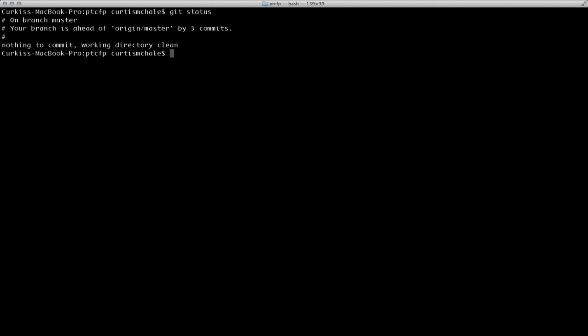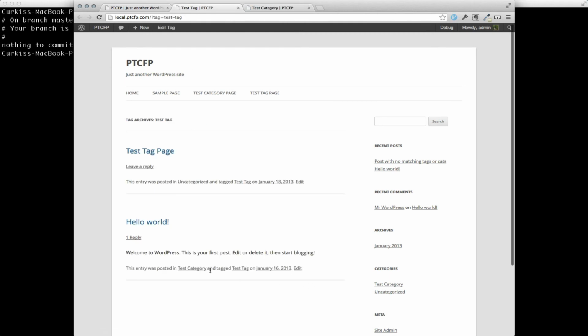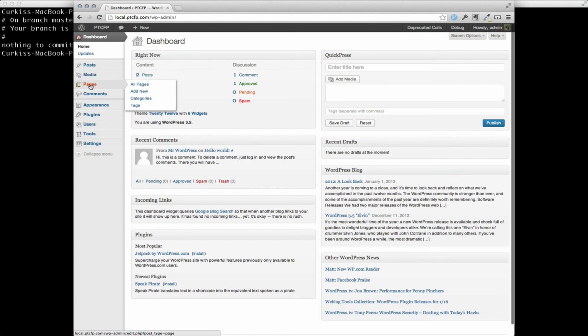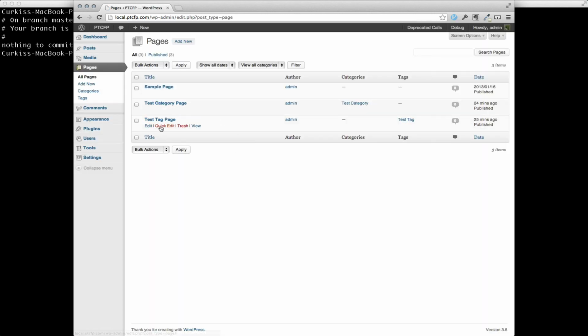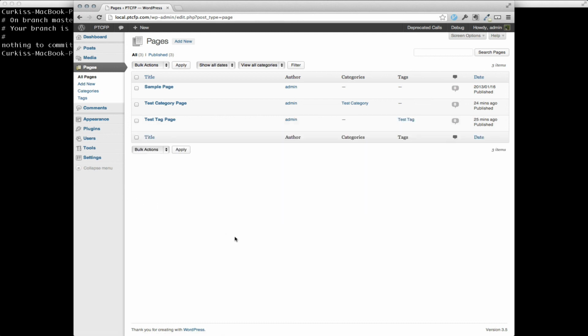So there you go. That is it. It all is working. I suppose I should do one more refresh since I did remove that other thing. So go test tag, test category, and you can see that we got our test tag page and our test category page. And if I hop into the admin and go back to pages and a quick edit, you can see I have tags and categories still on it. So the plugin is still functional.